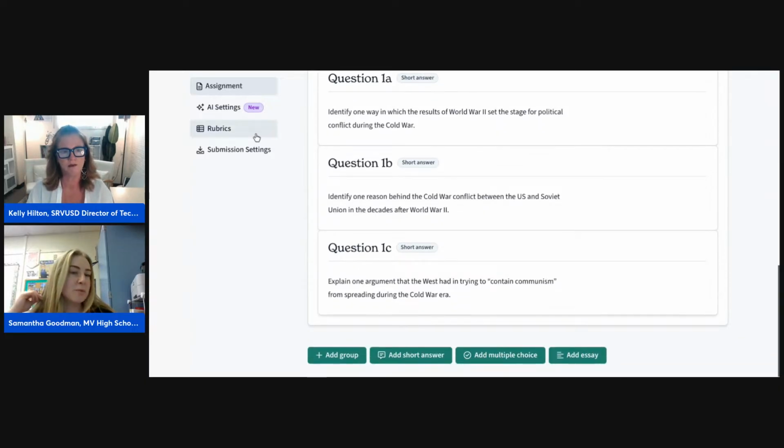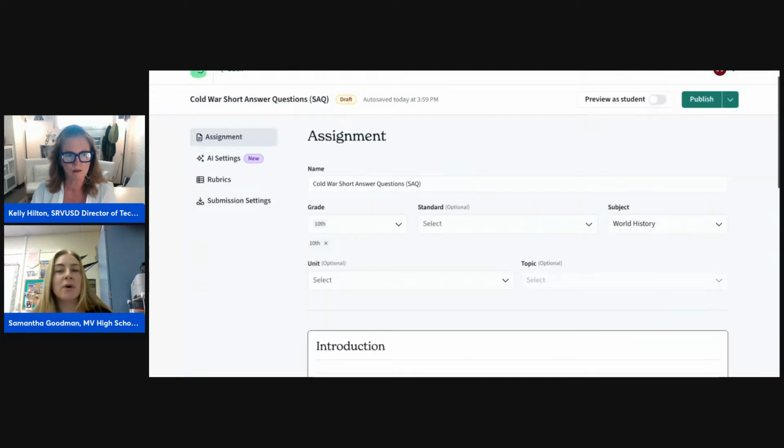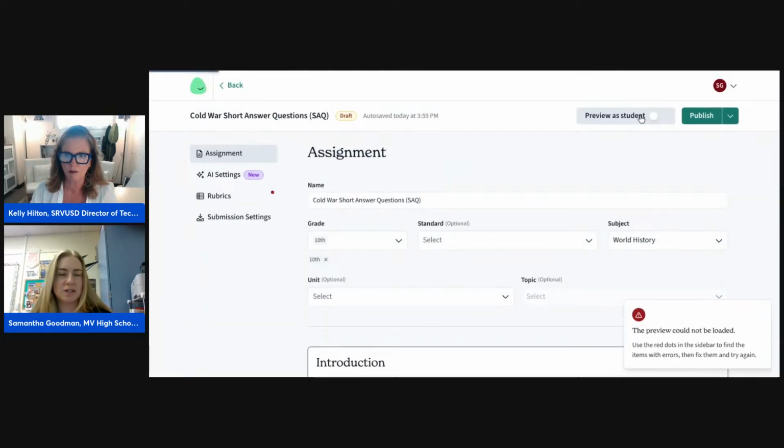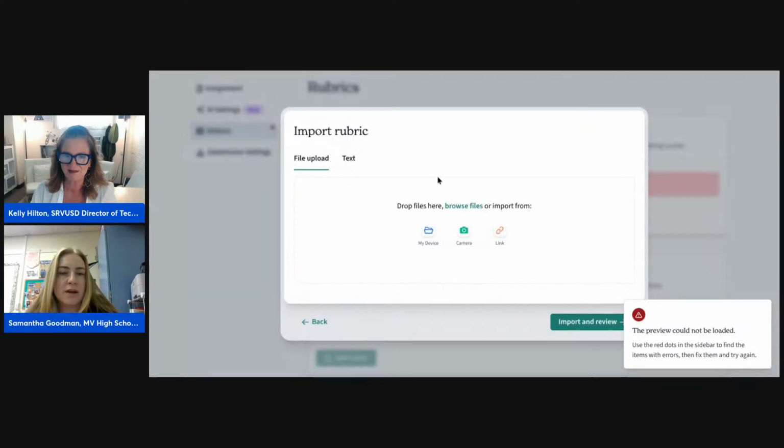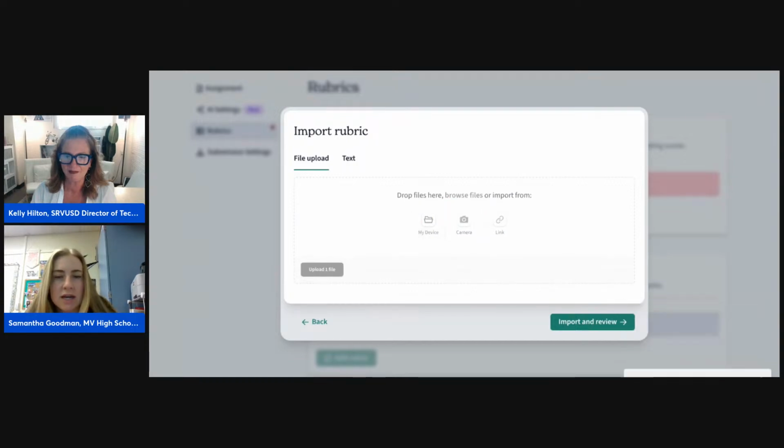I can also upload my own rubric and do those AI settings like I went through previously. But what I want to show you is the preview as a student. But it's making me add a rubric. So let me do that right now. So when I click add rubric, I'm going to go through my device again. Let's see, we'll do the generic SAQ rubric.